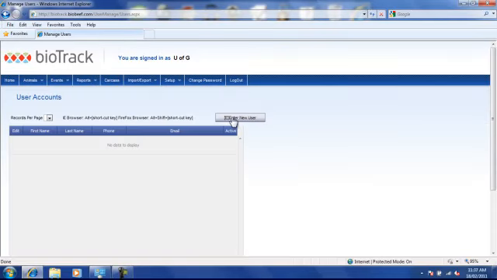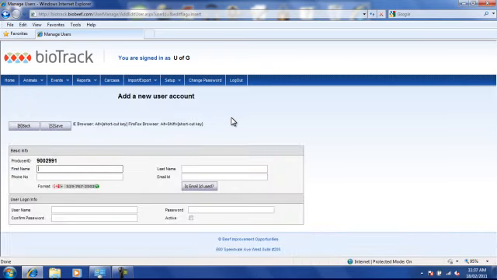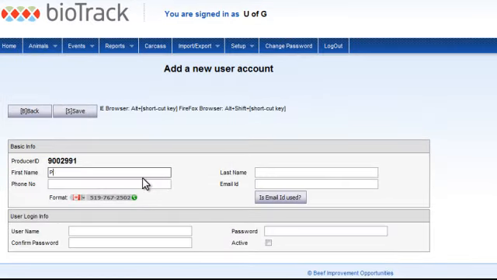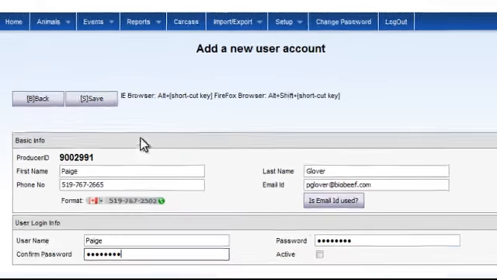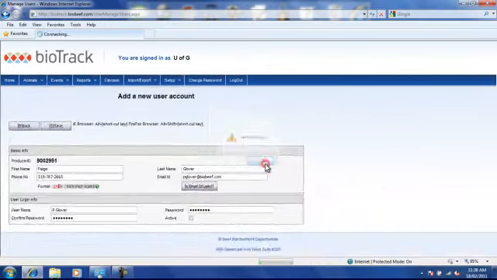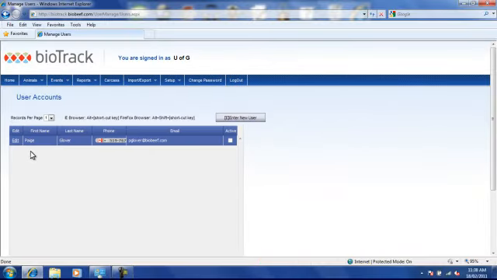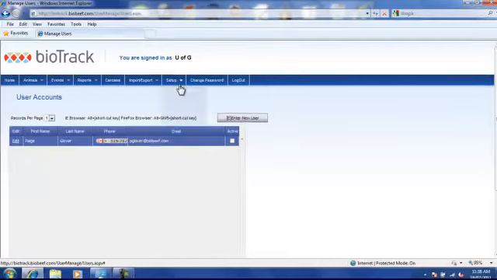bioTrack can have multiple users, which allows you to keep track of the person who enters data. And they can create their own username and login. So as you can see, we have one user with a unique login.